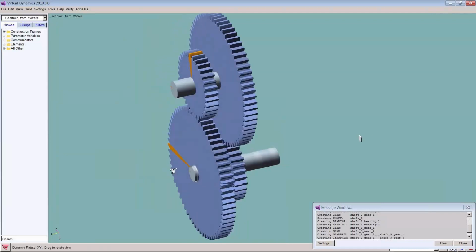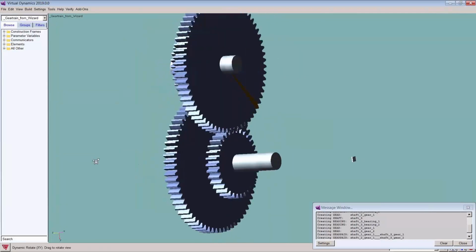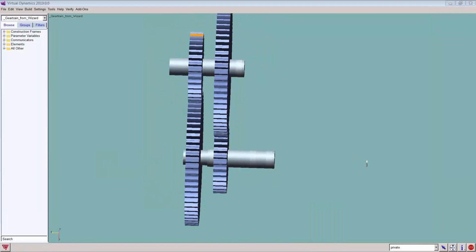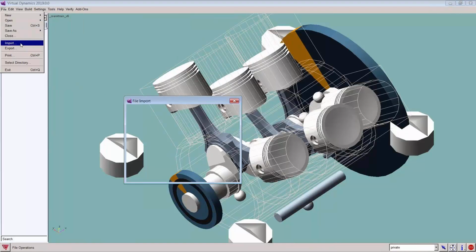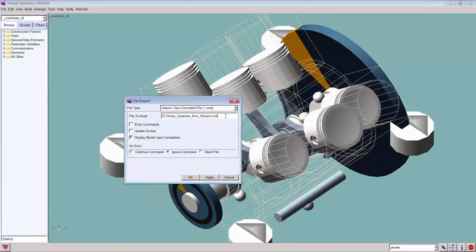The gear ratio between both the gears, every gear pair, is 2 in this case. Good. Now that I have my gear train, I want to bring it to the same template or the same subsystem where I had my crank train. So I will just import my gear train, which I just created over here.